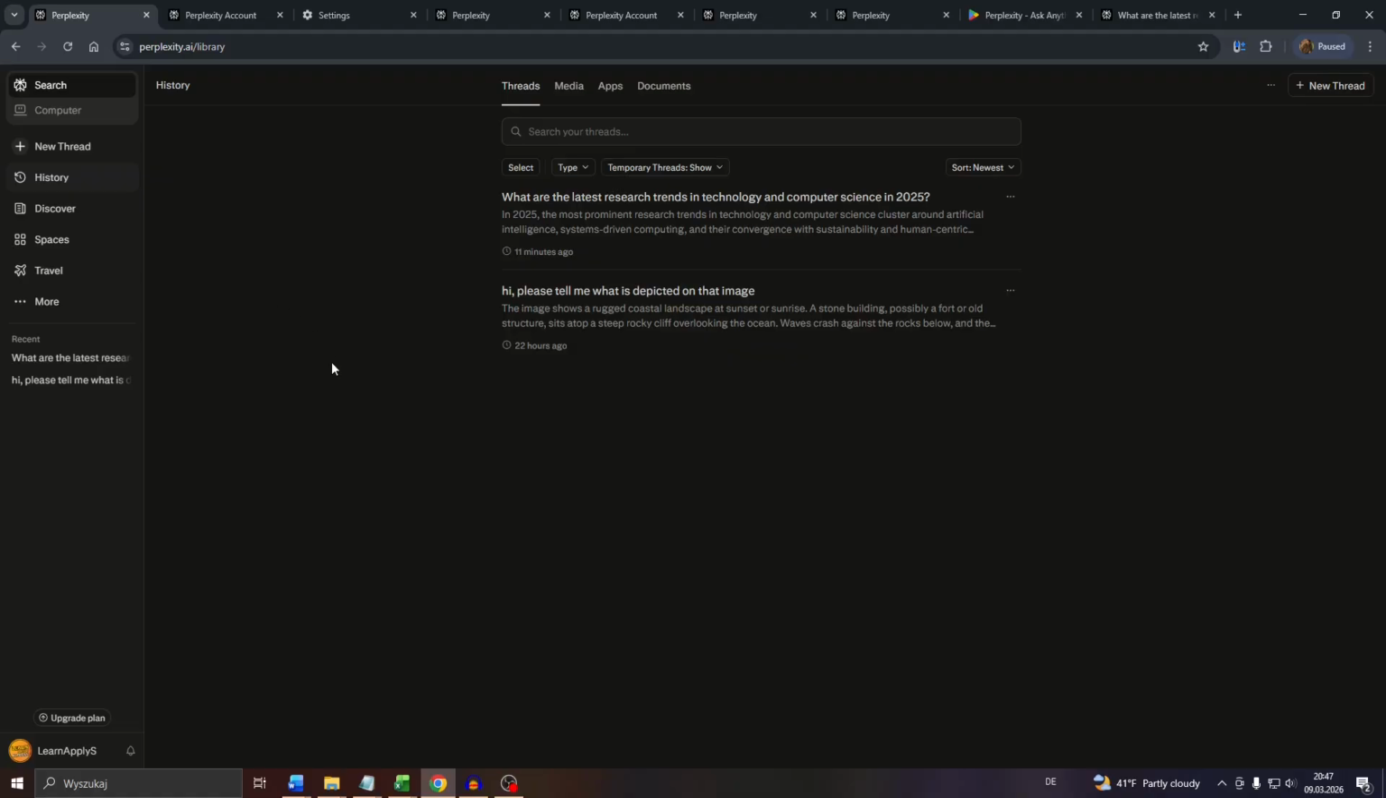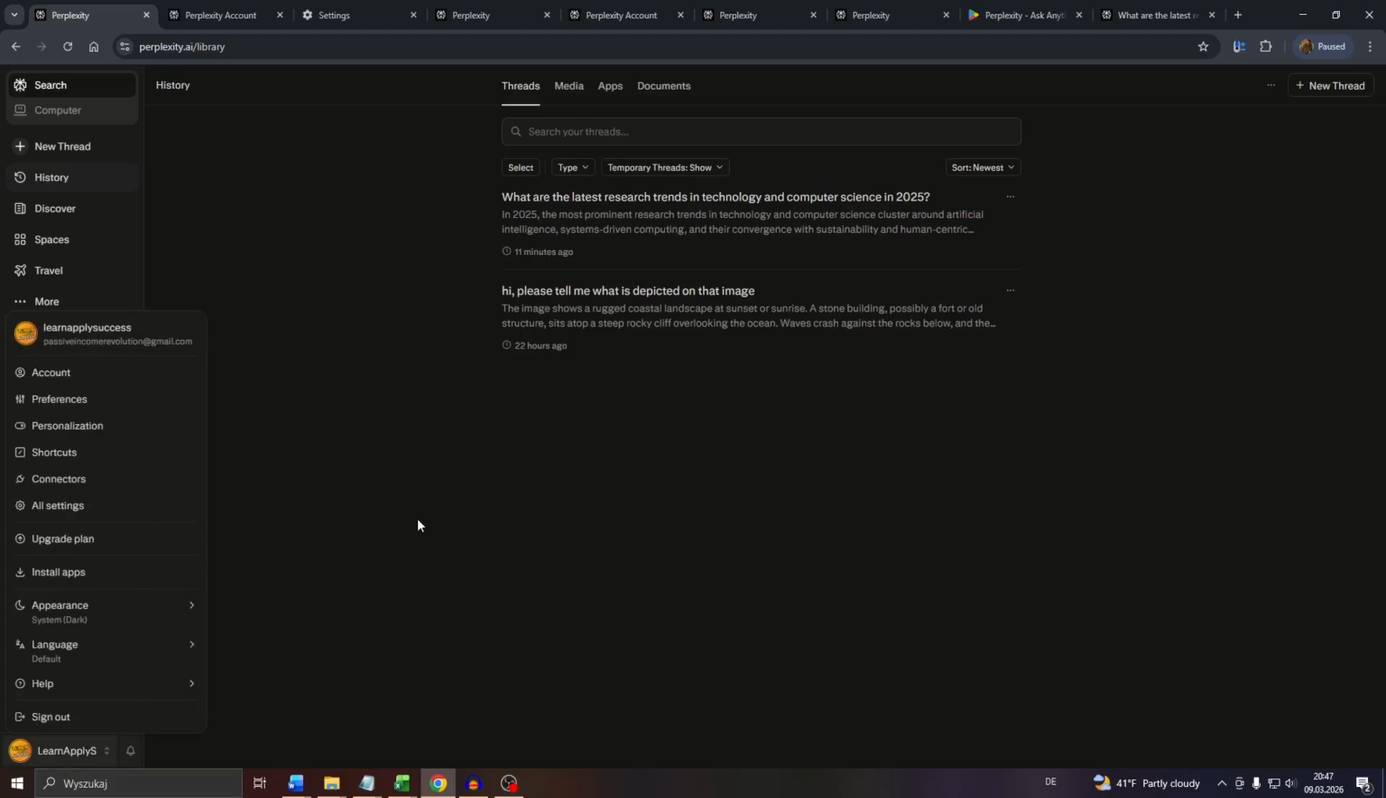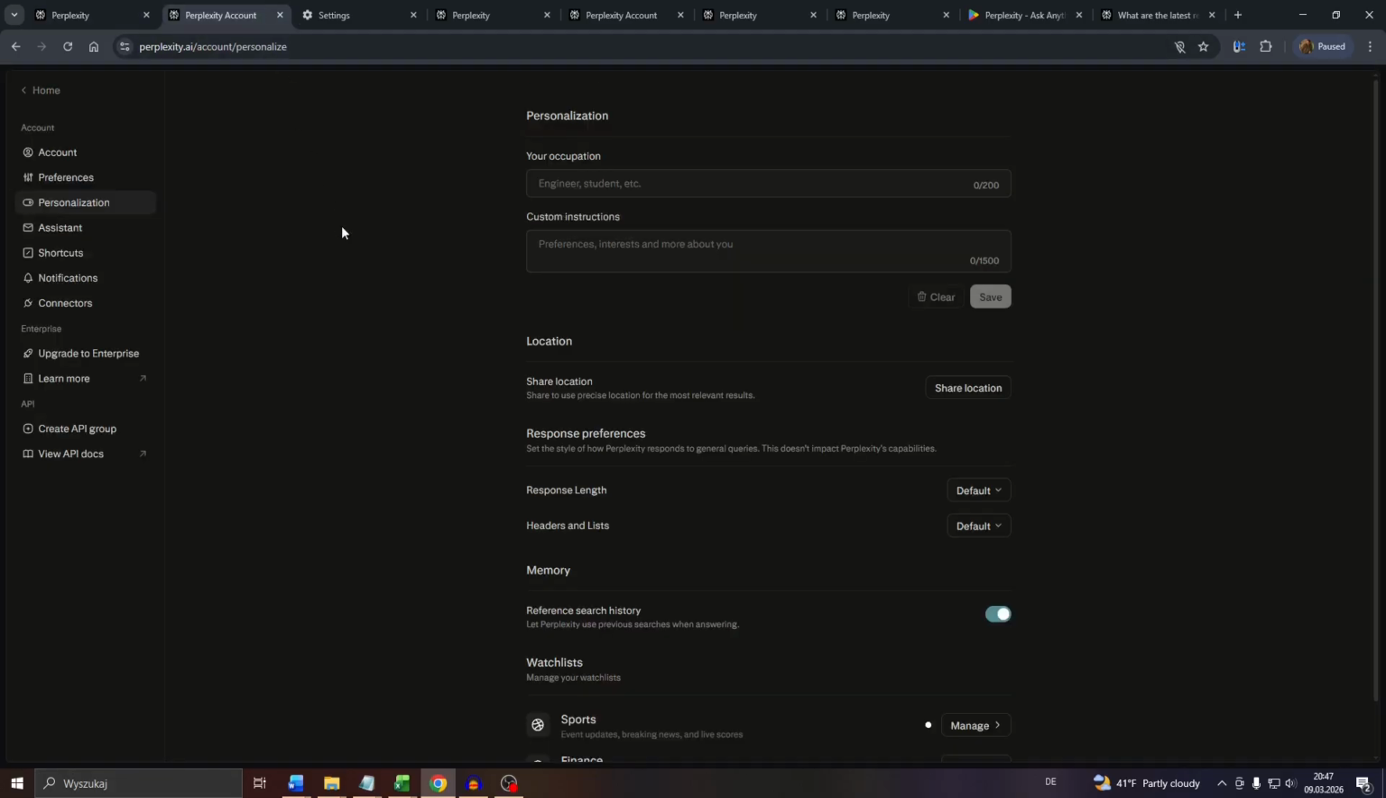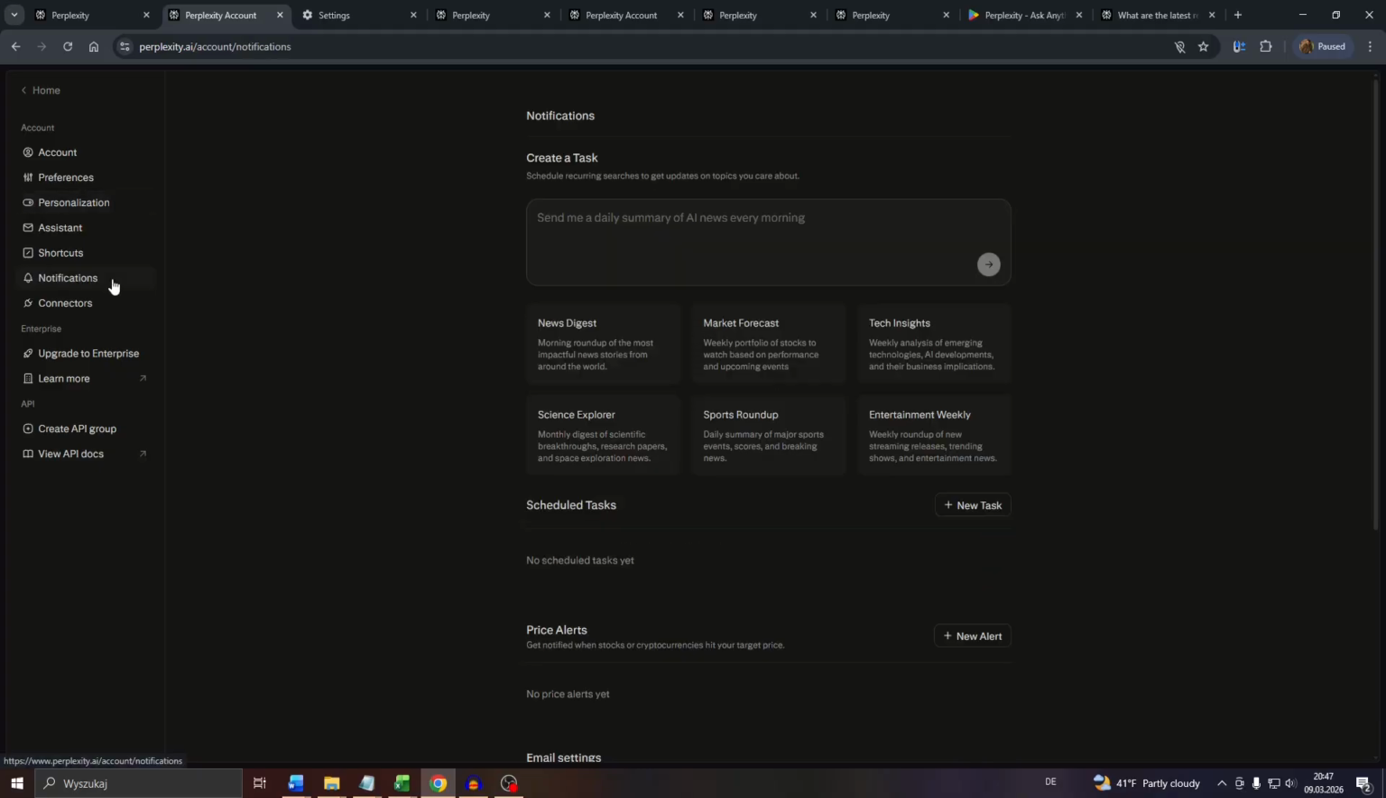So guys, there are two ways if you're using the web application for Perplexity AI. Let's assume you're logged in on Google Chrome. In this case, you could do this through your account settings here in Perplexity AI. To do that, make sure you're logged into your account. Click into the profile icon in the bottom left, navigate to all settings here, and inside your settings, navigate to the notifications tab on the left hand side.